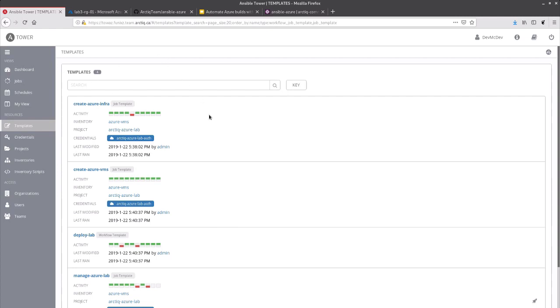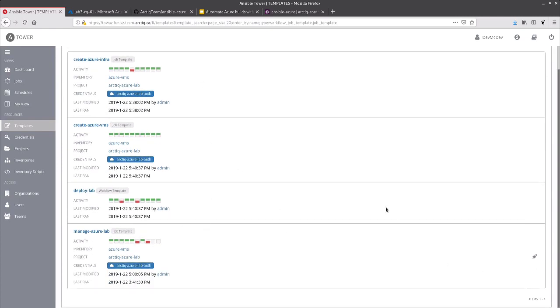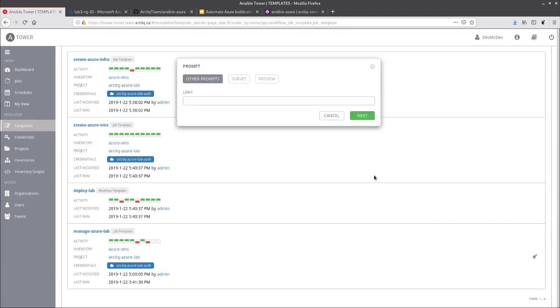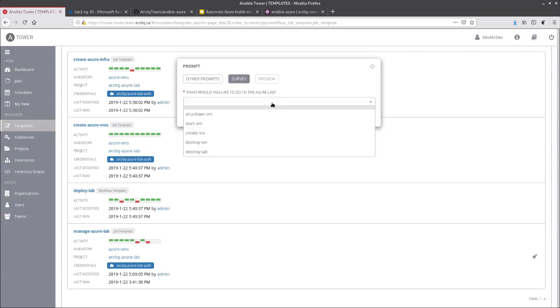Now I've logged into Tower as my dev user, and maybe I want to manage some of the VMs in Azure, but don't have access to the interface. So I'm going to fire off this Manage Azure Lab job template. Here's that prompt we configured earlier, the survey. So the limit is similar to Ansible commands. If you're running an Ansible playbook, you want to limit the playbook against a specific host in the VM or group. So in this case, I want to say in Lab 1, we're going to limit to what I want to do. I just want to stop the VMs or shut down VMs.